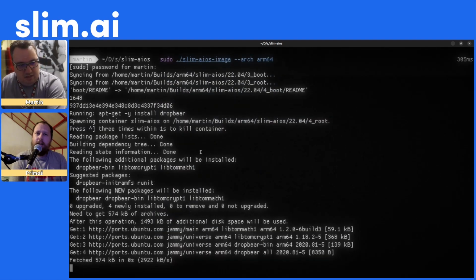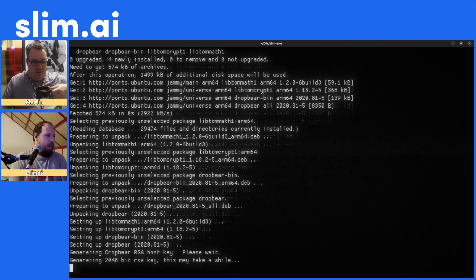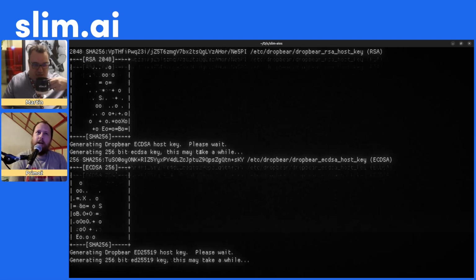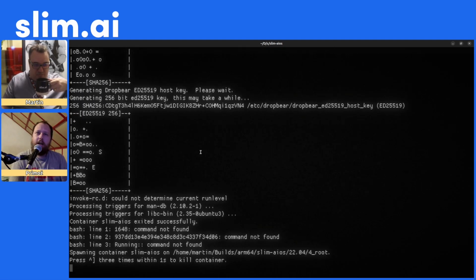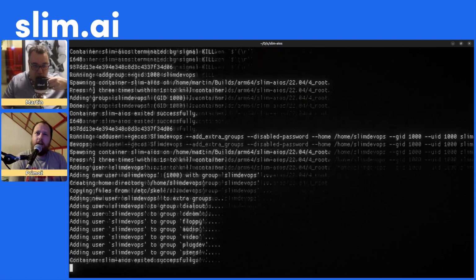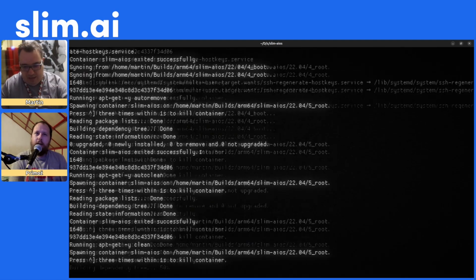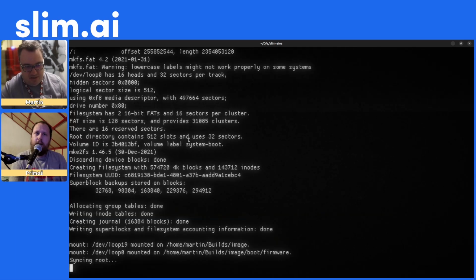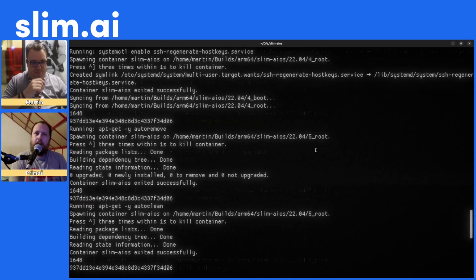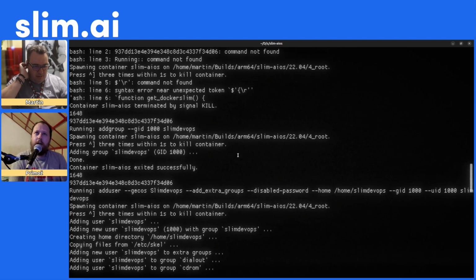So this shouldn't take a huge amount of time. It's only got a couple of small packages. So that's Dropbear being installed. There's the keys being... that's something we need to do. In fact, that whizzed by super fast. I think we're almost done. There we go. It's building the image now. So if we just scroll back up here.